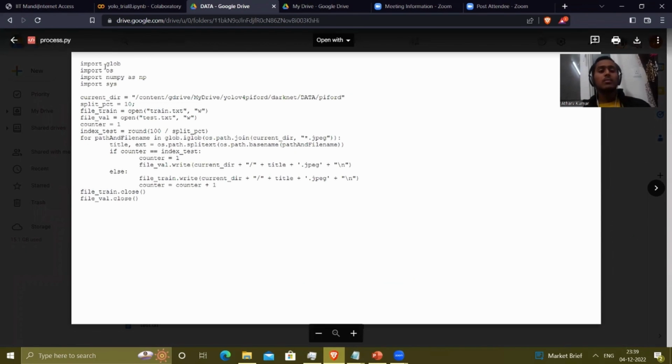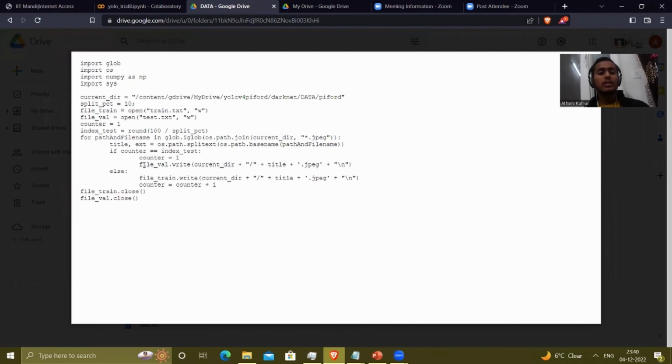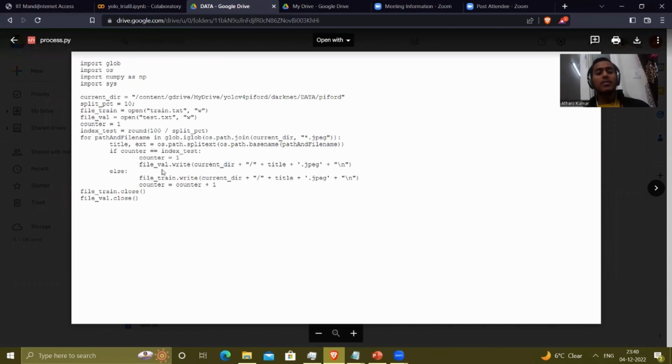Basically, the process.py file first imports glob, os, and numpy. It first takes the current directory from where we have to take the images. Then it splits the data, like we want 10% of the data on the test side and 20% on the train side. Now we use a counter, and then we use path and file name with glob.iglob, which traverses all the images, and then the counter randomizes the images and sends them to the test and train files respectively. Now file train.close and file val.close basically close the files and save the data in the required files.